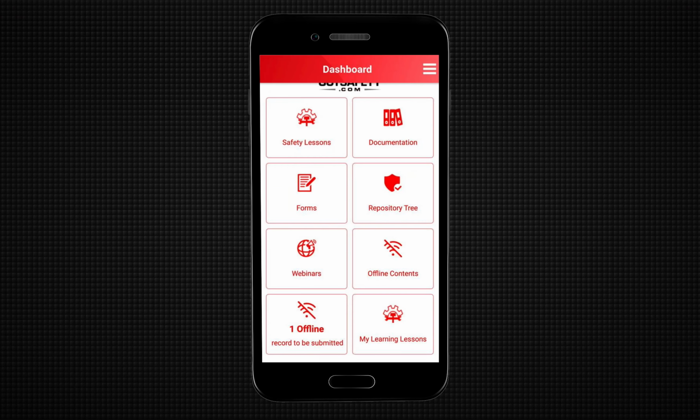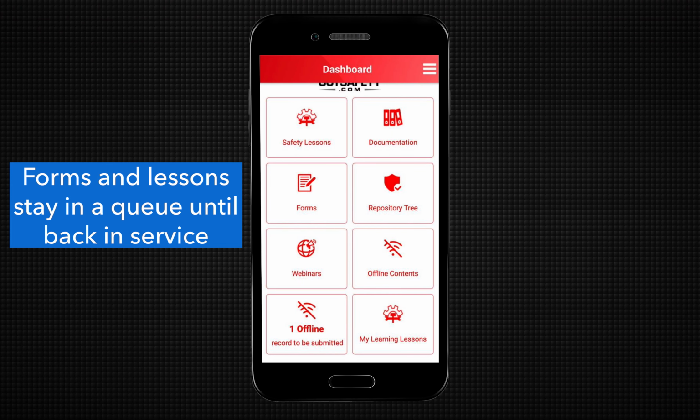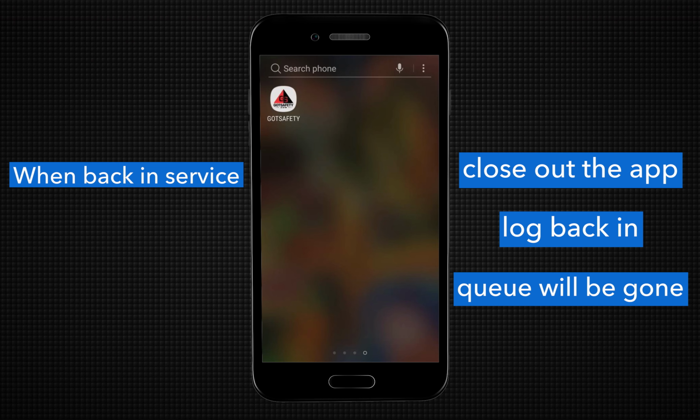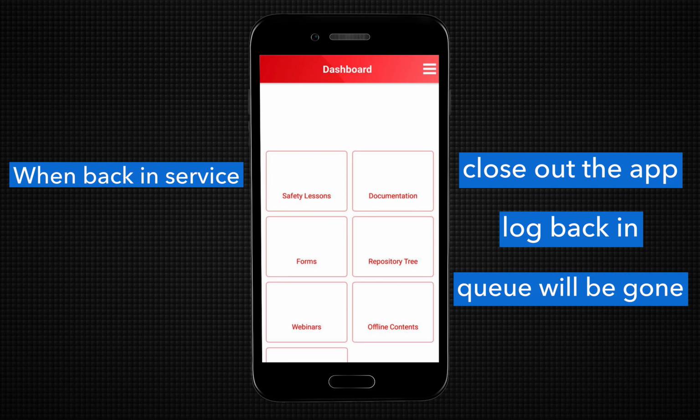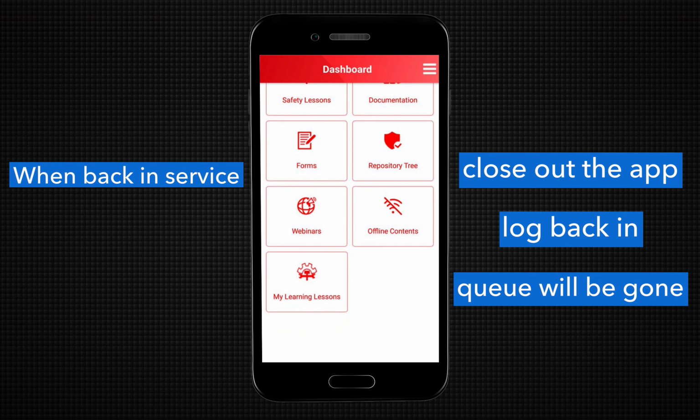When signing off on lessons or submitting forms, they stay in a queue until you get back into service. Once you're back into service, close out the app. Log back in and the queue will be gone. Everything is now uploaded and recorded in the GotSafety system.